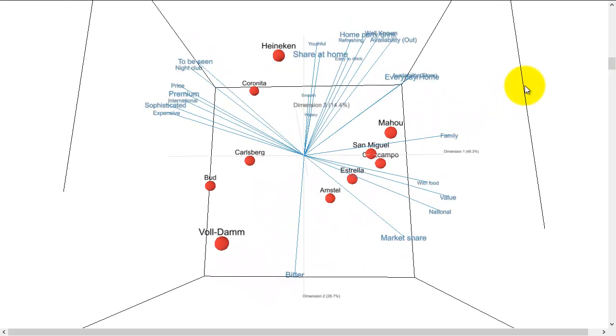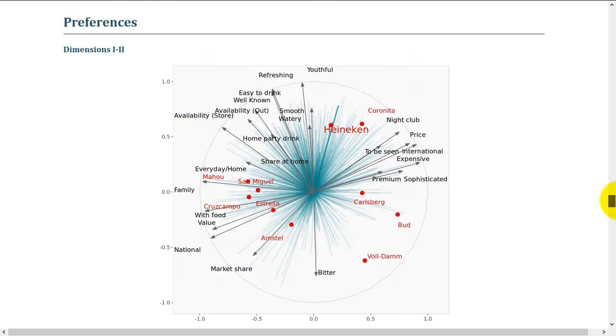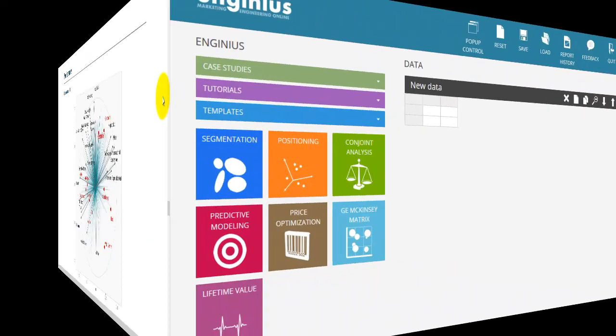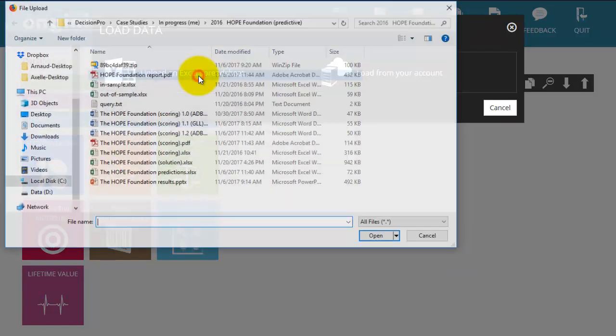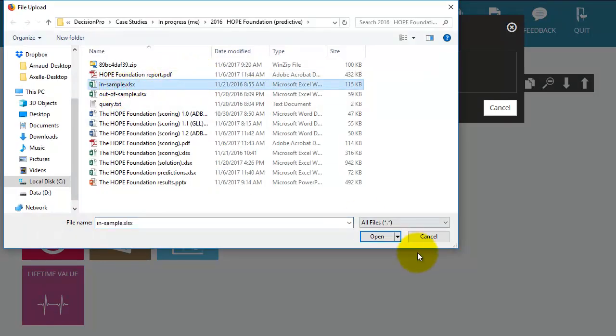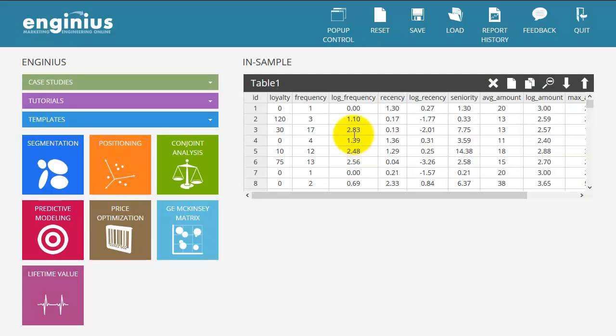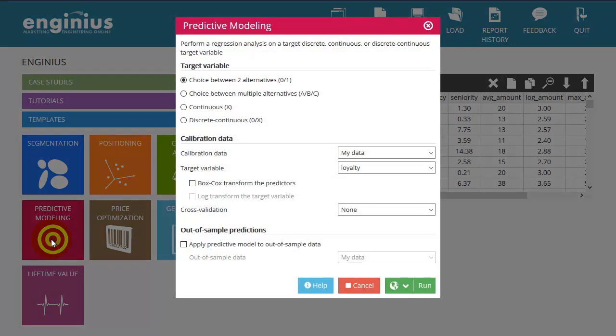Finally, Enginius is fully customizable. Whether you want to use just one case study on a specific topic, cover a few applications, or create a full-blown marketing analytics course from scratch, Enginius can be fully customized to your needs. Your students will only see what you need them to see.